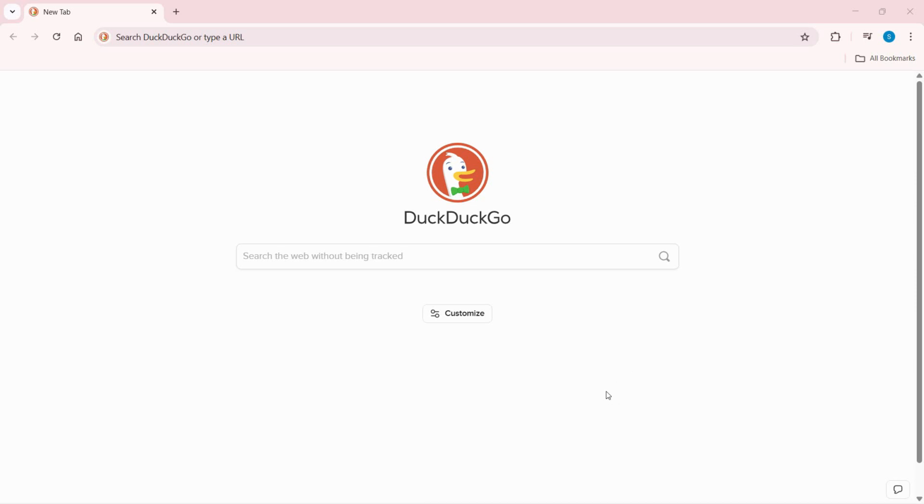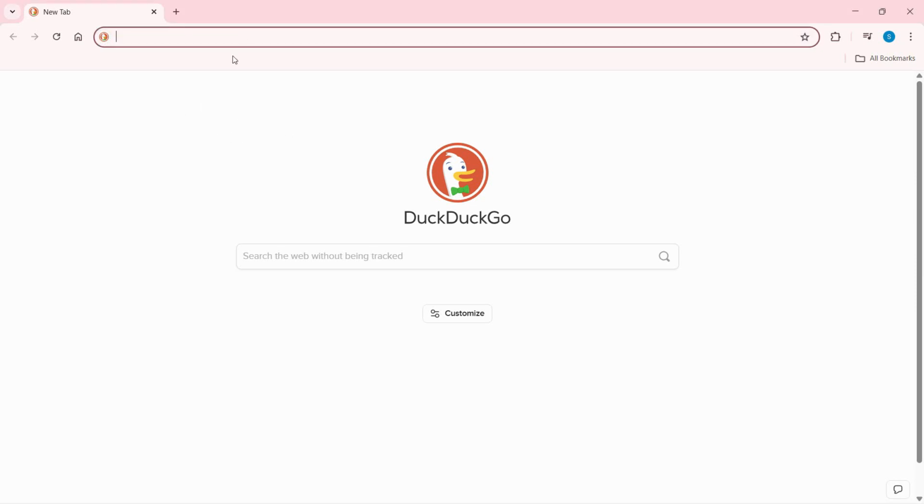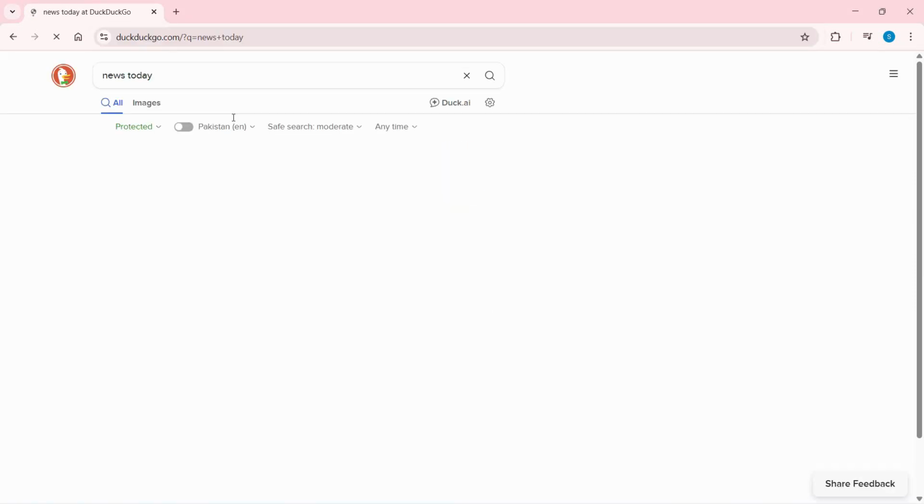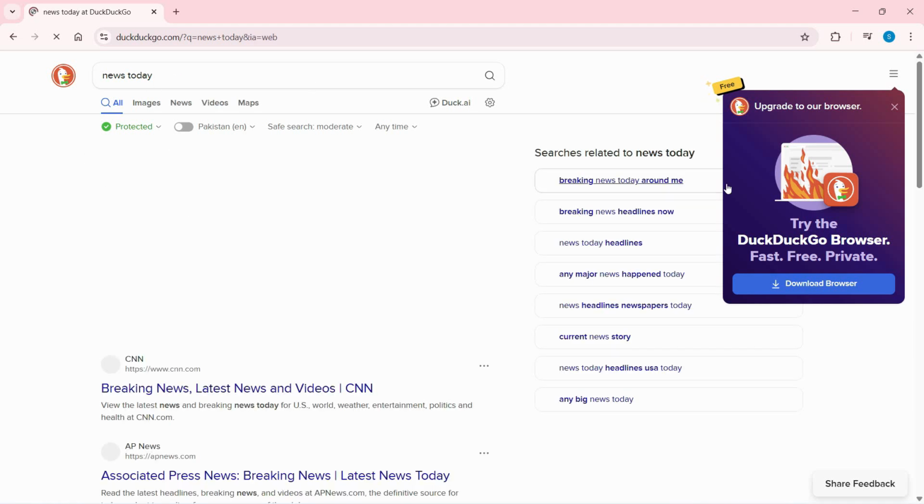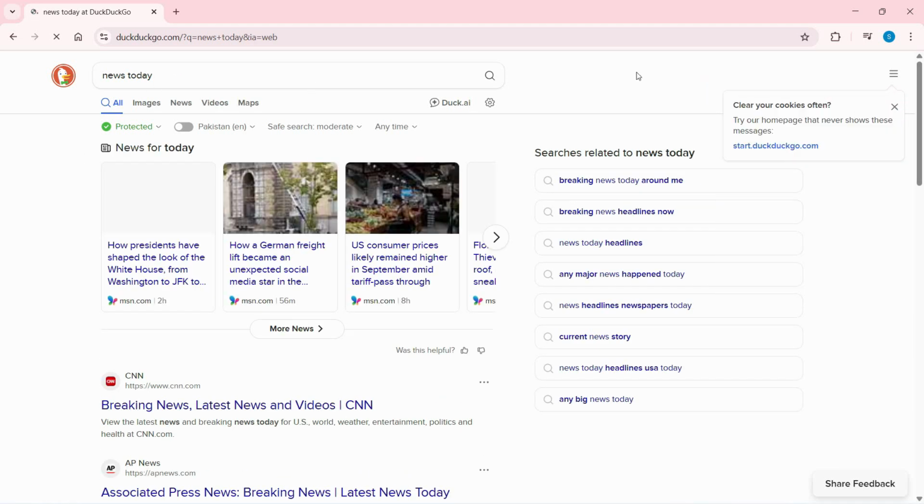In this video, we are going to see how we can remove the DuckDuckGo search from Google Chrome. So every time I go to Google Chrome and search for anything, it always searches in DuckDuckGo, and that's not what we want. So what we can do is just disable this or move back to Google as the default search engine.